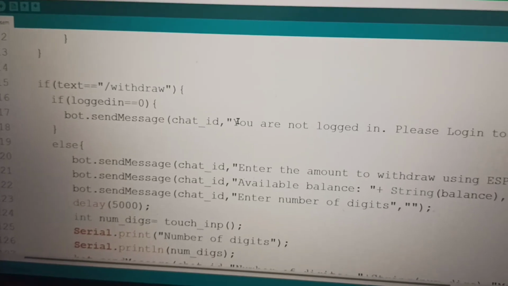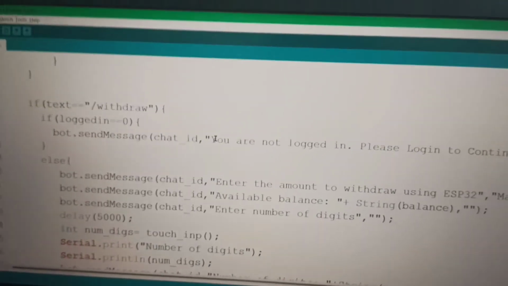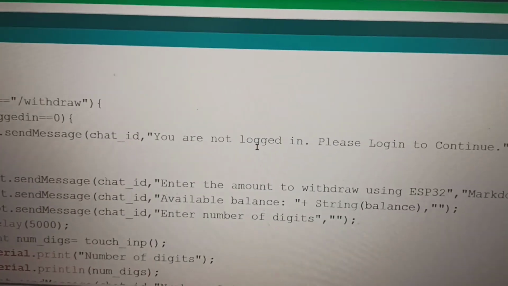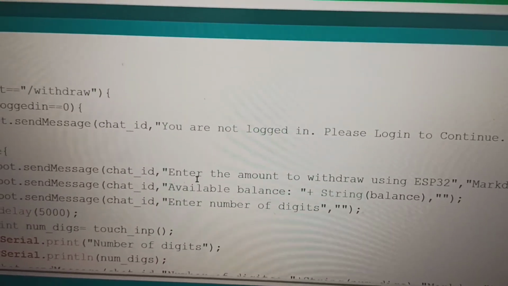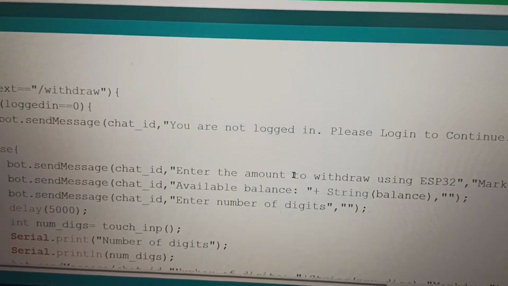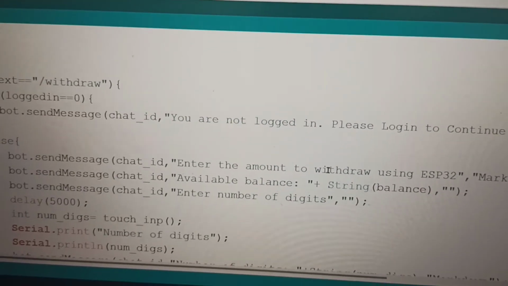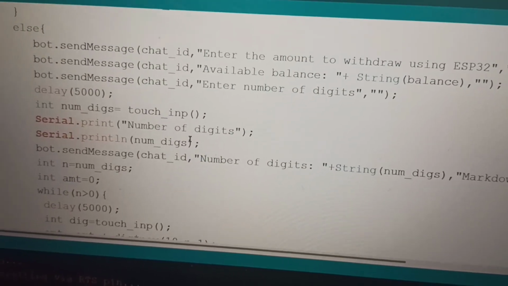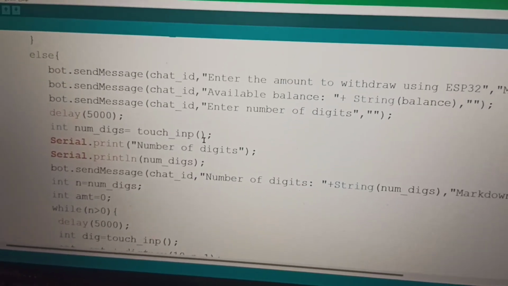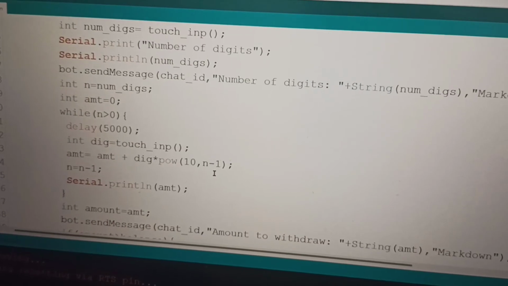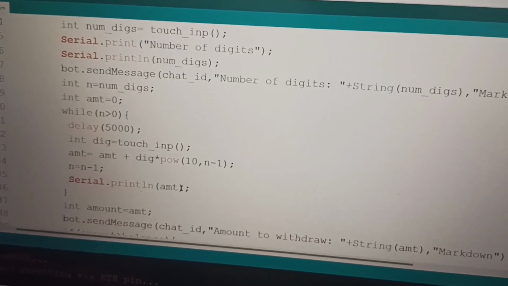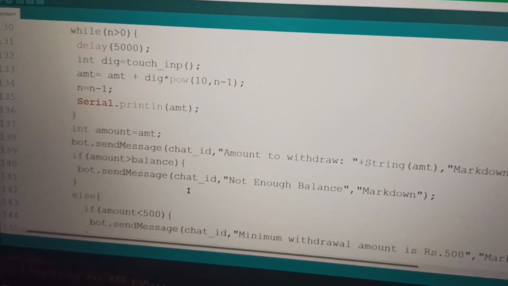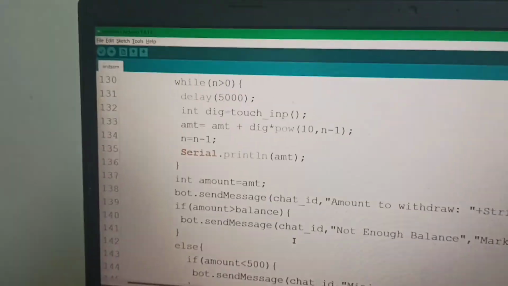Now in the withdraw function, if the user is not logged in, we send a message that you are not logged in and thus you need to log in to continue. But if the user is logged in, we check his available balance and send the balance, and we ask for the amount he needs to withdraw using the ESP32. The number of digits is taken as an input, and then those digits are taken and multiplied so as to get the total amount in a numerical format.